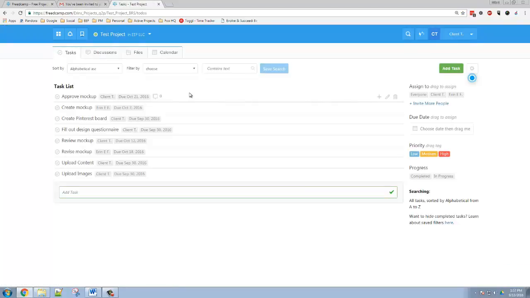Now, once you log into Freedcamp or once you get into that project, you're going to see a to-do list. As you can see, it's got quite a few things on here and I've only added a few things to this list, just as an example. But you can see what is assigned to you. So client T in this example is your name and Aaron EF is me, that's my name. And it will show you the due date as well.